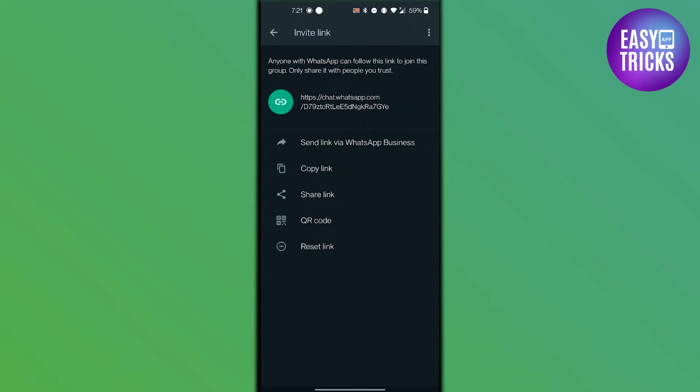That's it. The people you share the link with can simply tap on it and join the group. Note that only group administrators have the ability to generate and share the group invitation links. If you are not a group admin, you will need to ask an existing admin to share the link with you or make you an admin so that you can generate the link yourself.